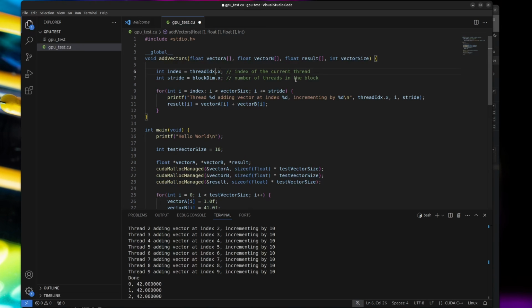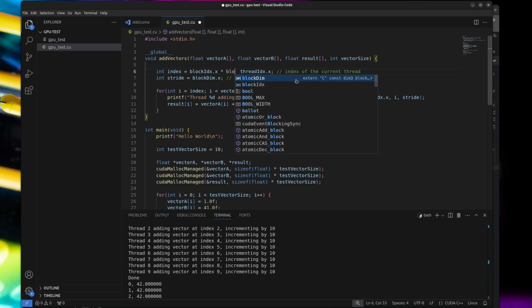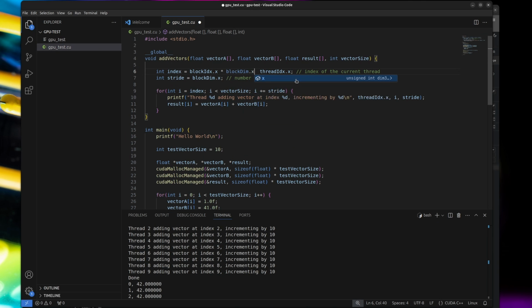So the first thing we're going to do is update our index variable, and we're going to take blockIdx.x, and this is the index of the current thread block in the grid. So this is the index of the thread block. We're going to multiply this by blockDim.x, which is, as we see below, the number of threads in the block. And then we're going to add in the thread index. So that gives us our index.